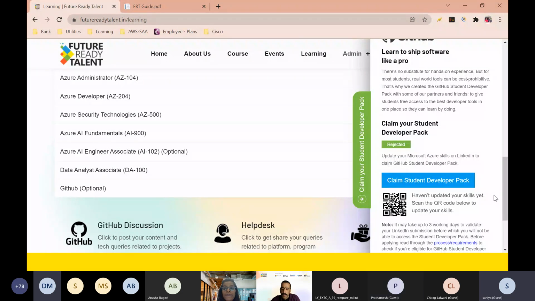Ma'am, its status is claimed. So what can I do? But you have got the email as rejected. This is what you're saying, right? Yeah. Share the screenshots with support. If that is the case, definitely just write to support at futurereadytalent.in that while it is showing as claim, you have received an email saying that your claim has been rejected.